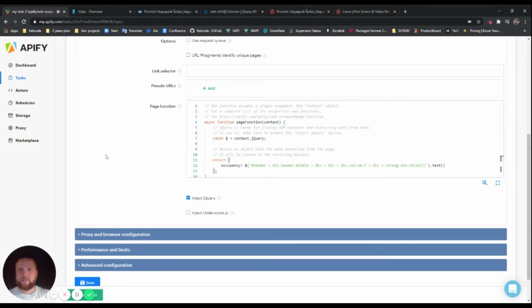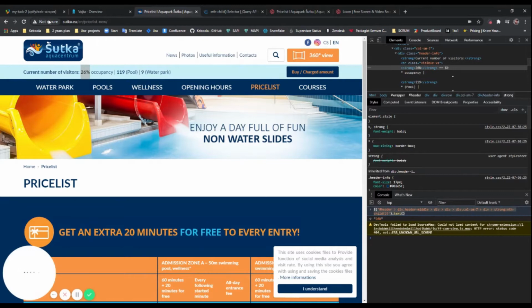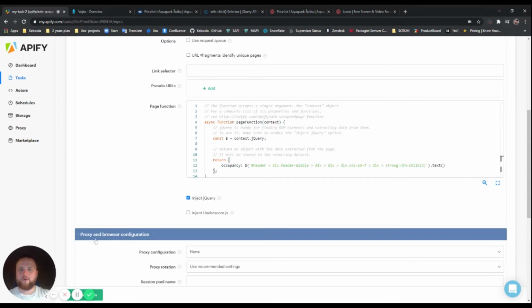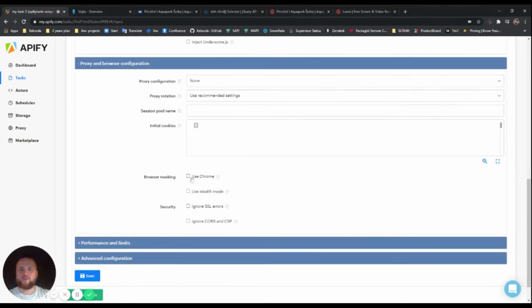And as I mentioned, that website does not have a valid HTTPS certificate, which you can see here: your connection to this website is not fully secure. So I have to go back to Apify, and inside the proxy and browser configuration, I have to check the ignore SSL errors checkbox. And then I can save it and run it.